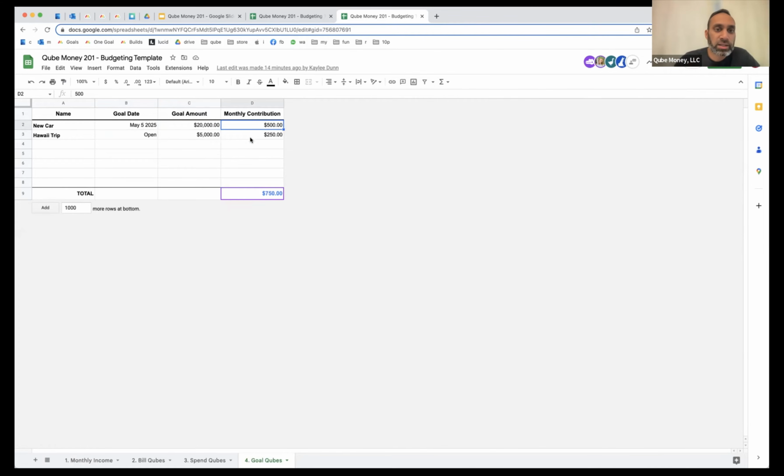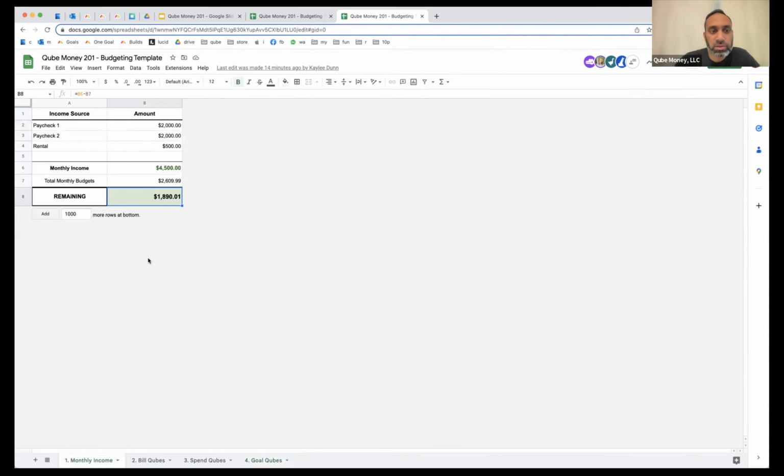And again, you can play around with these numbers, because then you're going to see your total, at least in this sheet on the first page, showing whether you're actually exceeding your income, and then you can go back and adjust.